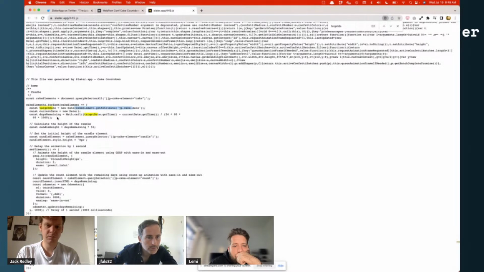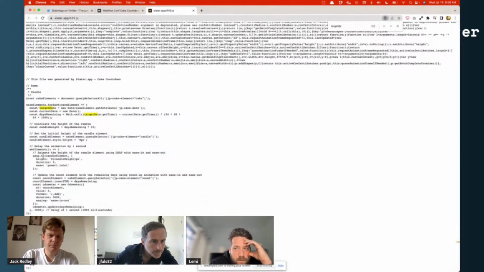And we do the days remaining stuff. And then we have a setTimeout, which is going to be running every 1 second. Honestly, I'm a little surprised it's a setTimeout, not a setInterval. setTimeout usually runs once, whereas setInterval runs again and again. But maybe I'm missing something there.